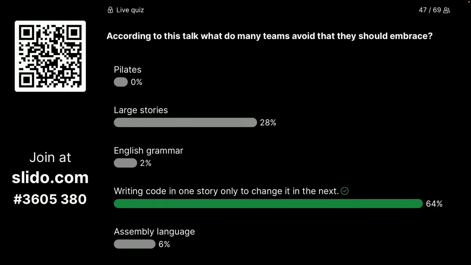And yes, writing code in one story only to change it in the next. A lot of times teams are very concerned. It's very hard for teams to get into the habit of evolving code. When teams do get in that habit, it can be very, very powerful, but sometimes it takes a while to get used to that.